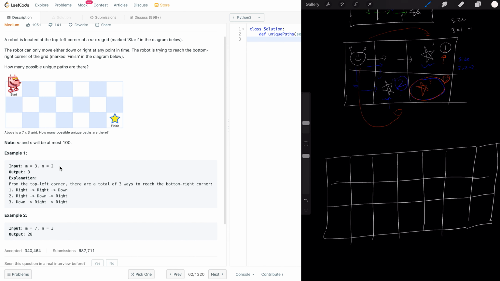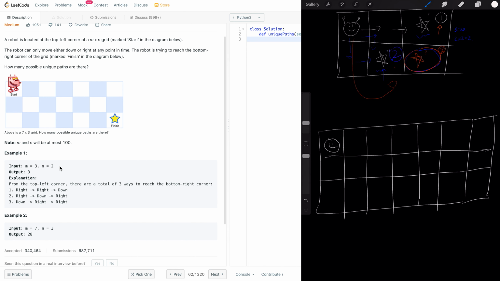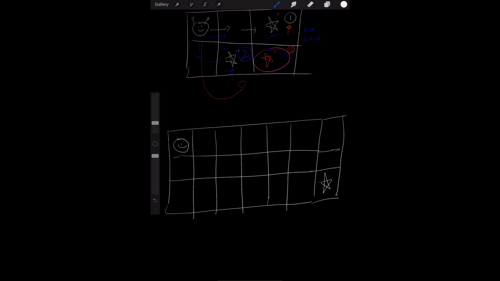So ugly. Okay, so now the robot is here, and the end state is here. So we could do the same way. How many ways is there to get to here? And how many ways is there to get to here? Right? So this time it's not so easy.